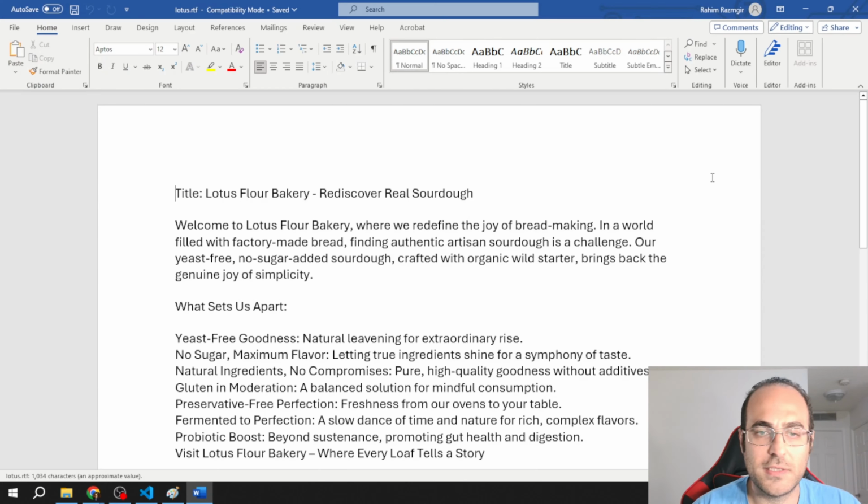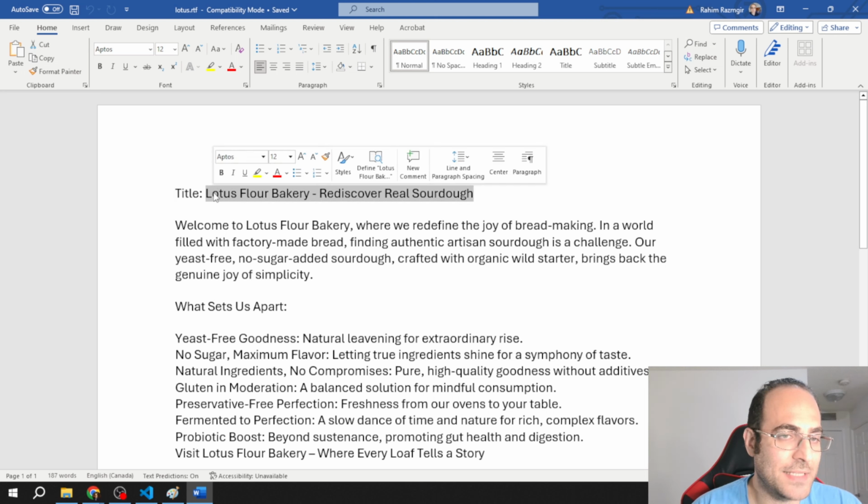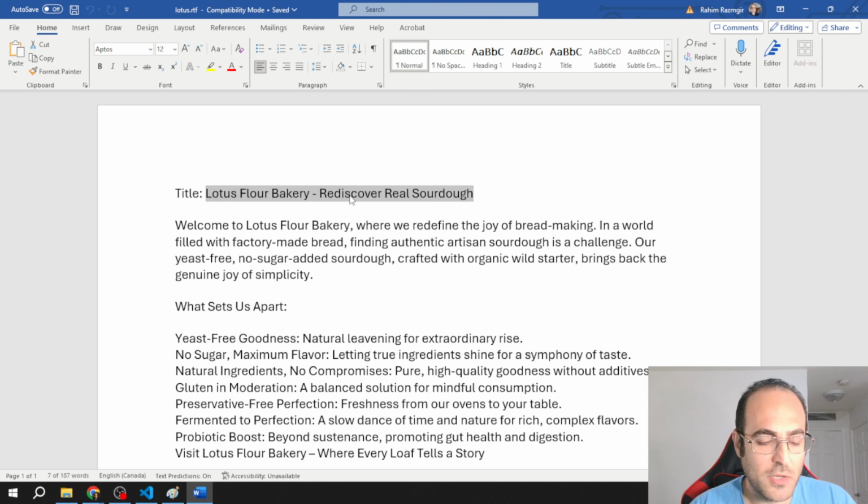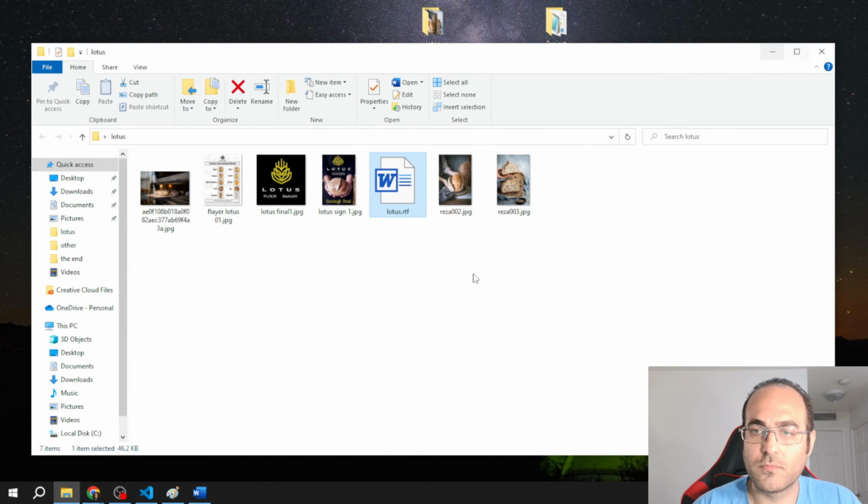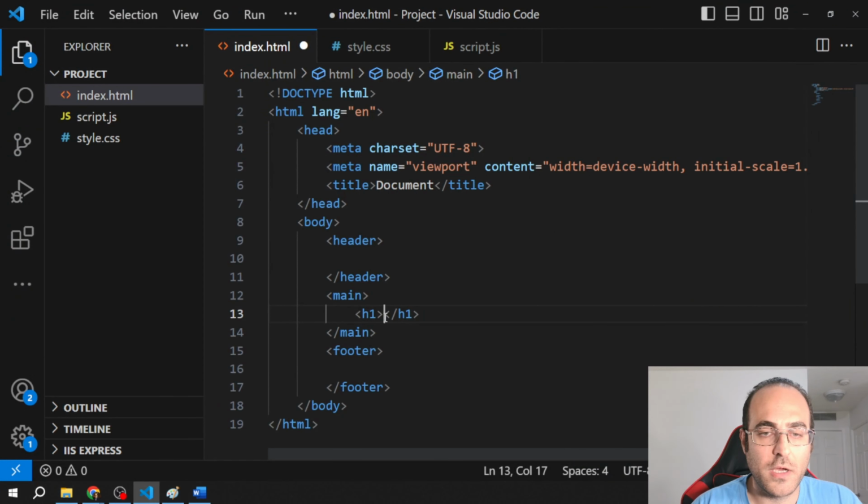So let's take a look here. So it says here, it's given us a title, Lotus Flour Bakery, Rediscover Real Sourdough. So let's go ahead and use exactly that as a main title for now. Now, of course, we're going to come back here and change the design and everything. But let's go ahead and bring this. I just copy that, I paste it here. So this will be in H1.